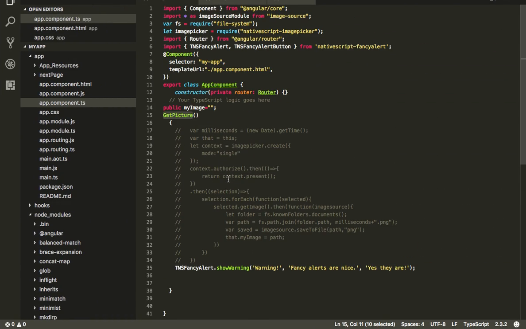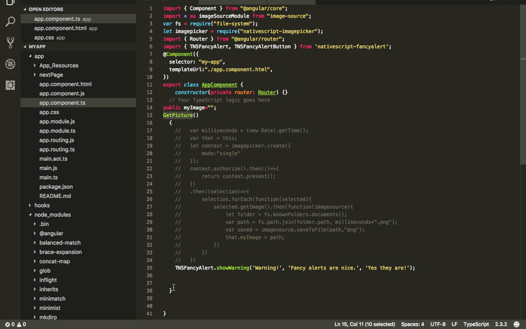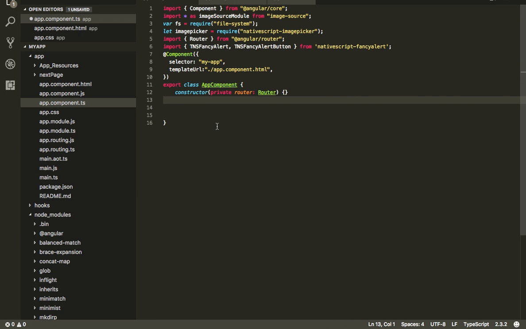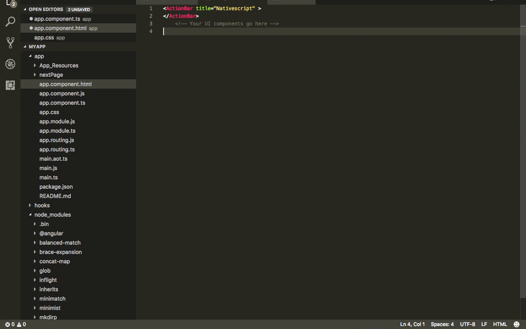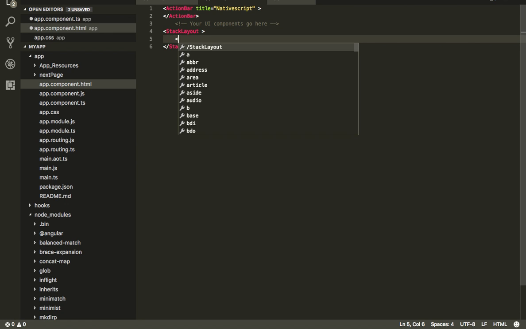So I don't need the previous code now, so I'm going to remove it and fix some of my code. I don't need this, so let's just quickly add a layout and understand how application settings work. So I will simply take a stack layout and take a label.